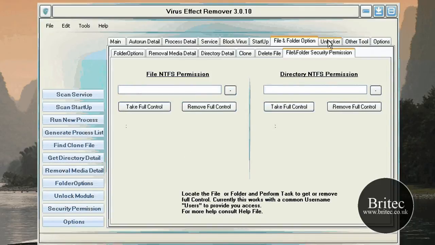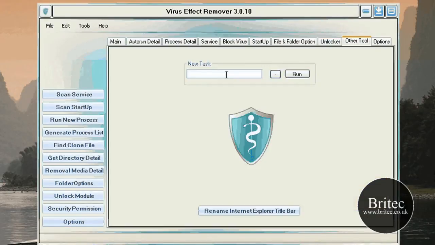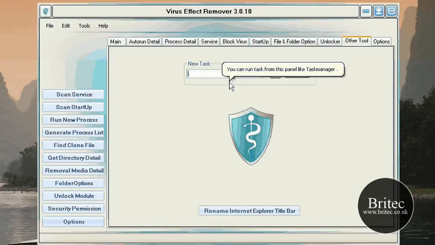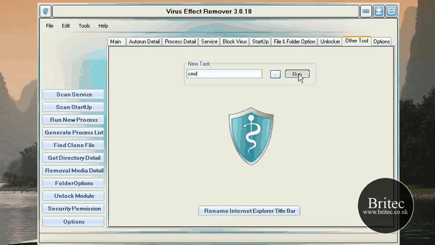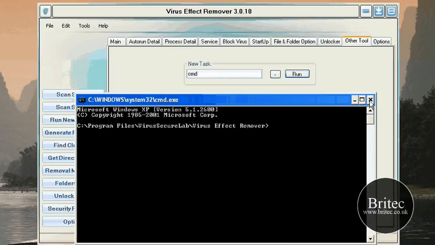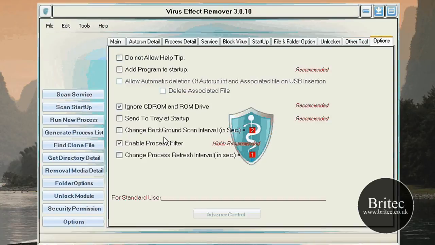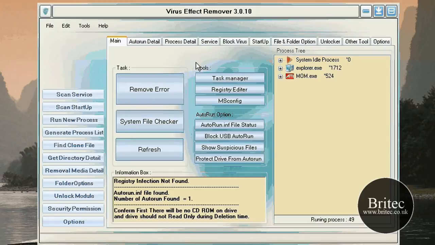That's pretty handy. You've got Unlocker on here as well. You can browse to a file, unlock, unlock all, delete. You've got your unbar as well, which is handy, and your little run bar there, which is pretty cool. You can run some commands from there, and there are some other options here as well, which is just your normal startup option. So that's the actual package.